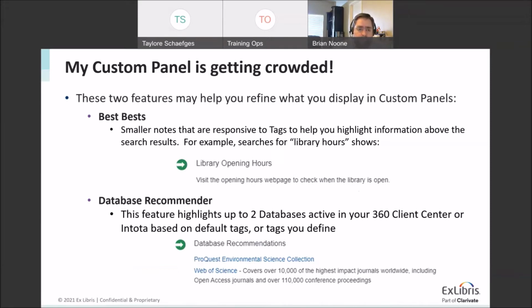You might want to decide to use fewer persistent custom panels and more that are responsive to tags. But that's a good question. If you would like to follow up with me, I'll see if I can get some feedback from Brent Cook, our product manager, especially from the mobile perspective.